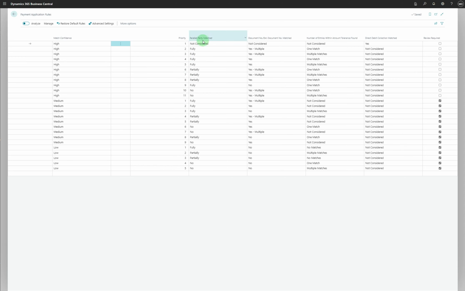The third one is related party matched. It specifies how much information about the customer or vendor, such as address, city, name, and bank account, on the payment reconciliation journal line must match with information about the open entry before the application rule will be used to automatically apply the payment to the open entries. You can see different options there: not considered, fully, partially, or no. You can click there and see all these options.